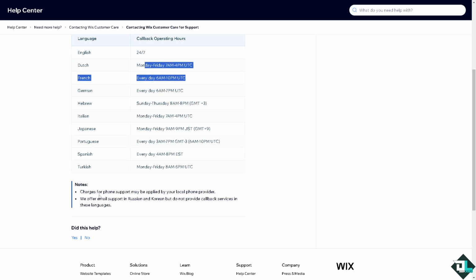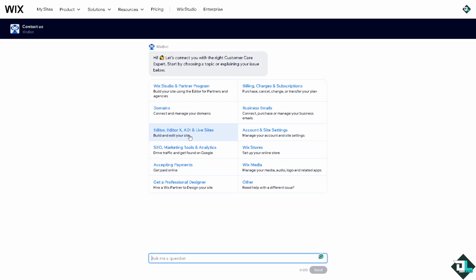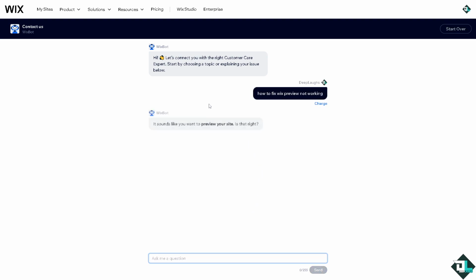As you can see, charges for phone support may be applied by your local phone provider. And of course, they offer email support for Russian and Korean, but do not provide callback services in these languages. Click on the Get Started option and you would be forwarded to the same option as we have earlier. You can ask a question again here if you wanted. This is going to be the Wix bot.